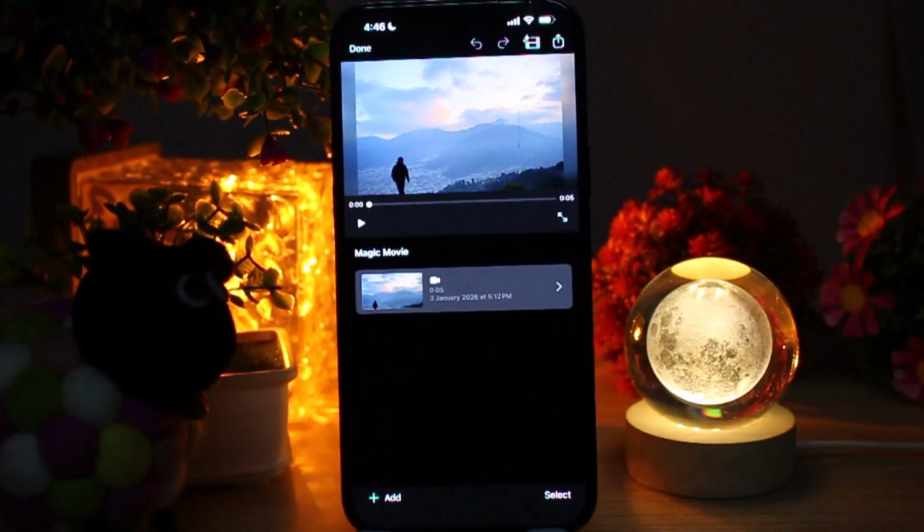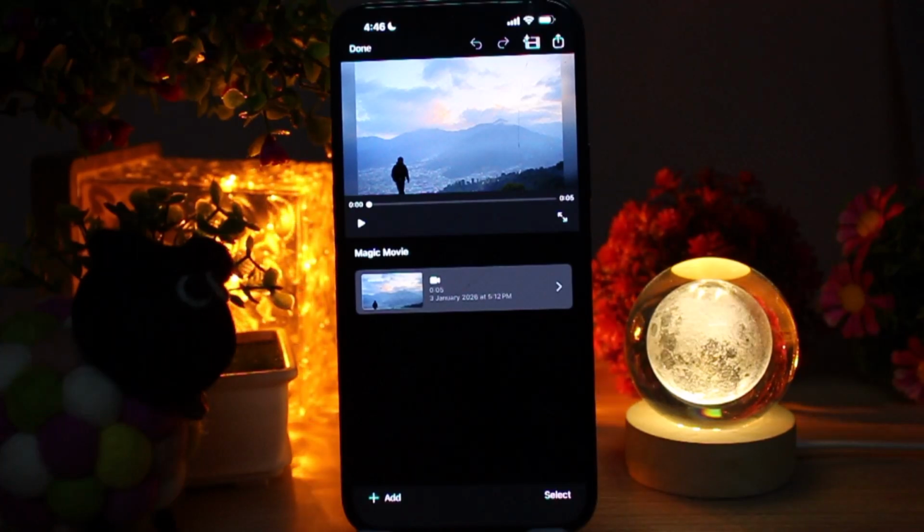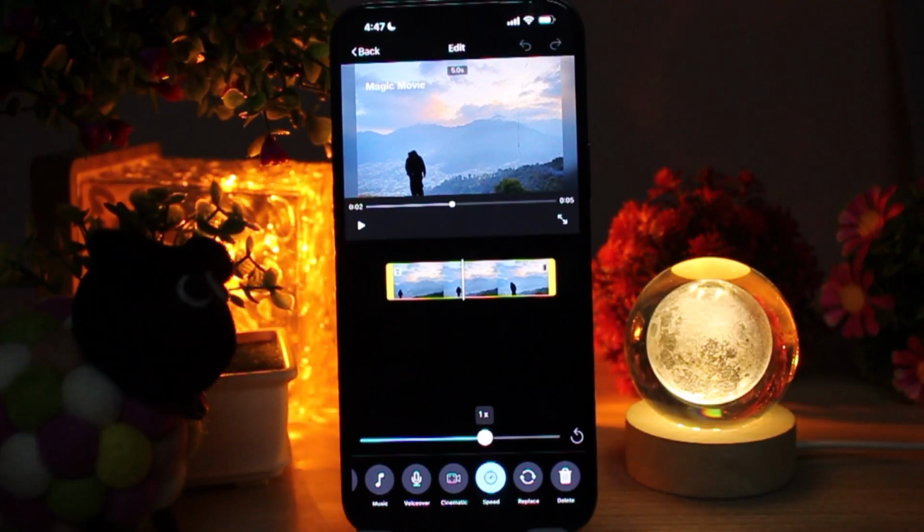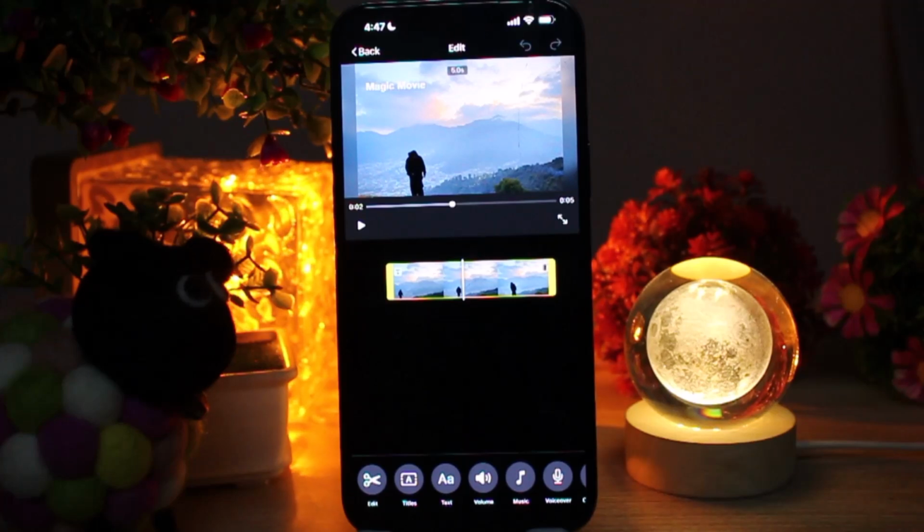Tap the video clip in the timeline, then tap the Speed icon that looks like a speedometer. Drag the slider to the right to speed up the video up to 2x speed. Tap Done in the top left corner. Tap the Share button, then choose Save Video. Your sped up video will save to the Photos app.